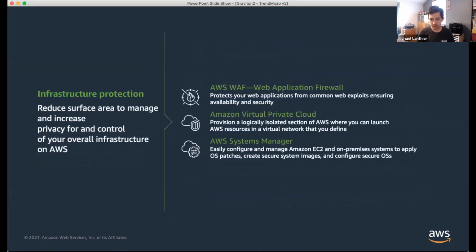But we don't necessarily need to only know what's going on. We want to protect the infrastructure itself as well. So how are we maintaining secure hosts? How are we making sure our networks are secure? And this is where we have some infrastructure protection services. This is where we aim to reduce surface area and provide controls to protect the infrastructure itself that things are being deployed onto.